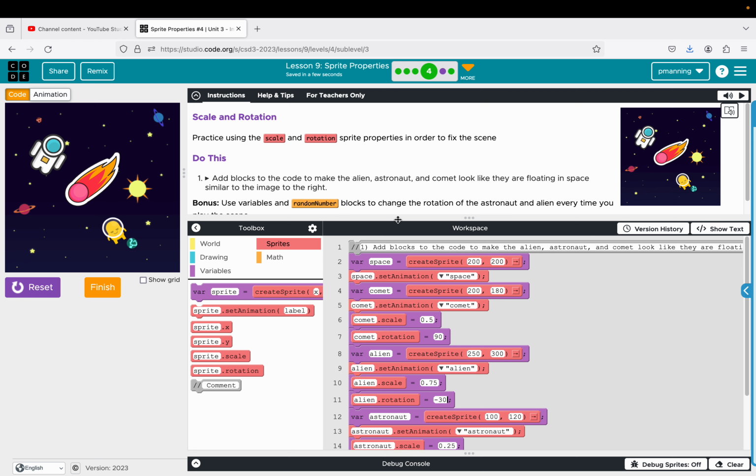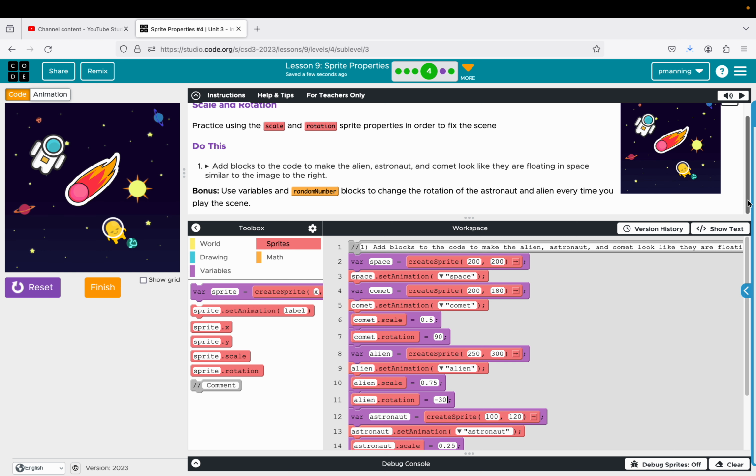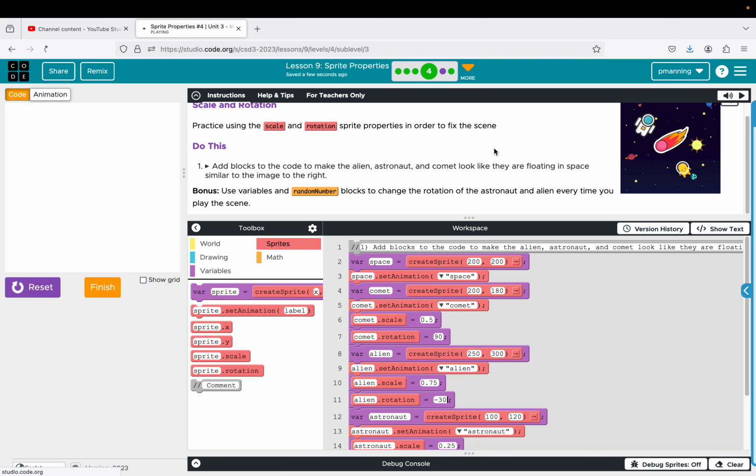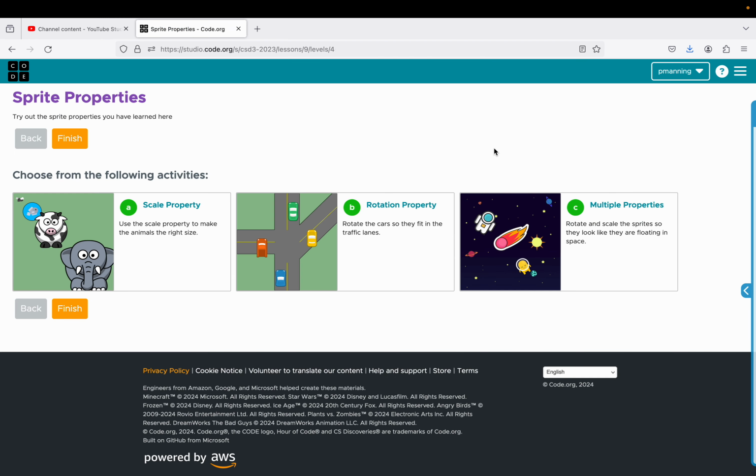Bonus, we could use variables and random numbers. We certainly could, but I'm not going to. But if you wanted to, you could certainly apply that for your scales, give it a range of a maximum, minimum. Same thing with the rotations to add some variation. Okay, so we are done with the practice problems.